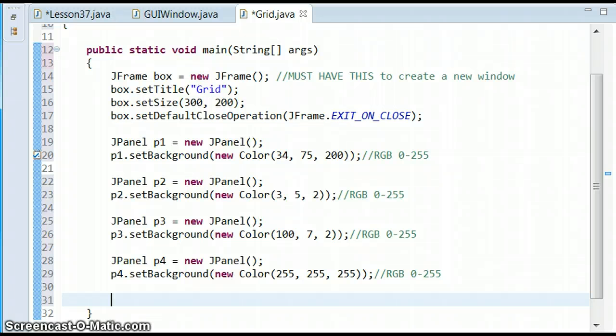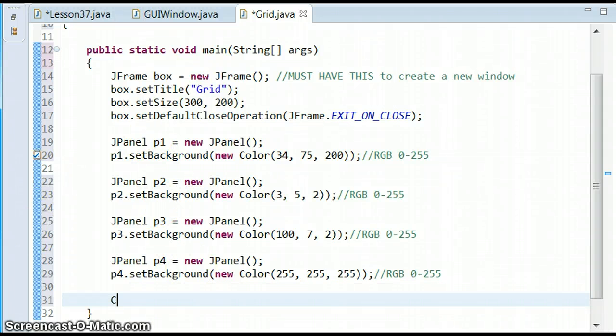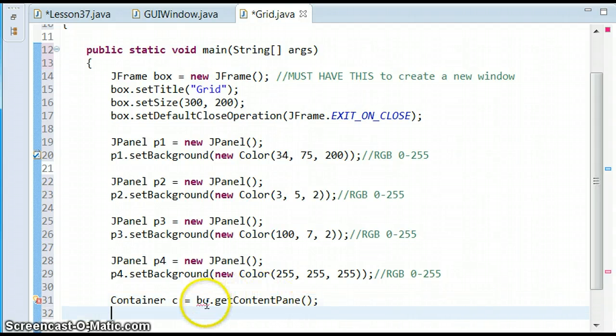All right, once you have all of your panels set up, we're going to create our container. So container, and I'm just going to call it C, but make sure you spell the word container right because otherwise it won't work. So Container C equals, and then whatever you named your J-frame. So we called it Bob. getContentPane, open close parenthesis. Oh, make sure you spelled box right.